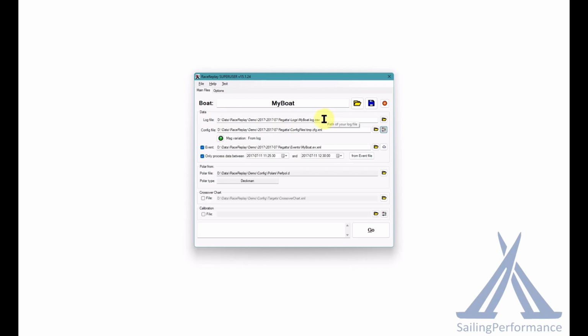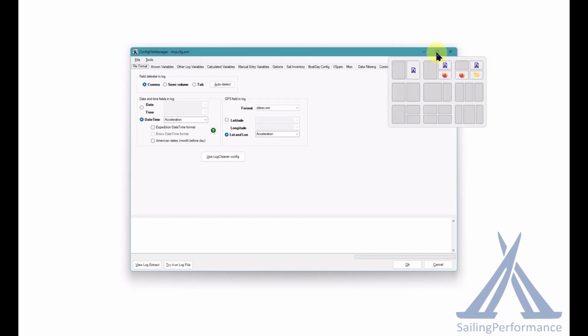Once you've done, we can now head to RaceReplay. You're going to load your log, which was just cleaned, and then you now need to do the configuration process. So let's go and have a look at the new features in there. So we launch the config file manager. Let's put that in full screen.